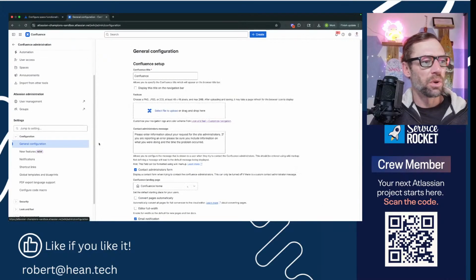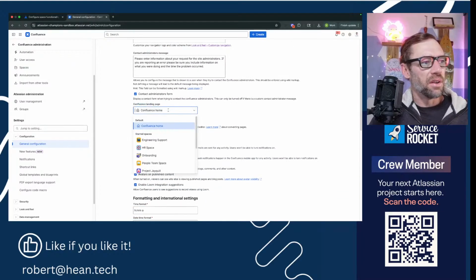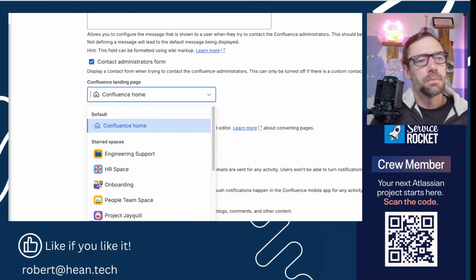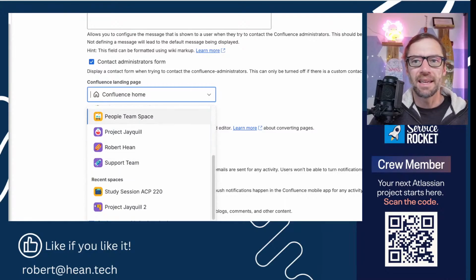It lives under General Configuration. And we have this setting right here, configure the landing page. We can change it to a different space. I don't know if I would ever change this. I could see if we have a welcome to the company space that has very company-specific information.